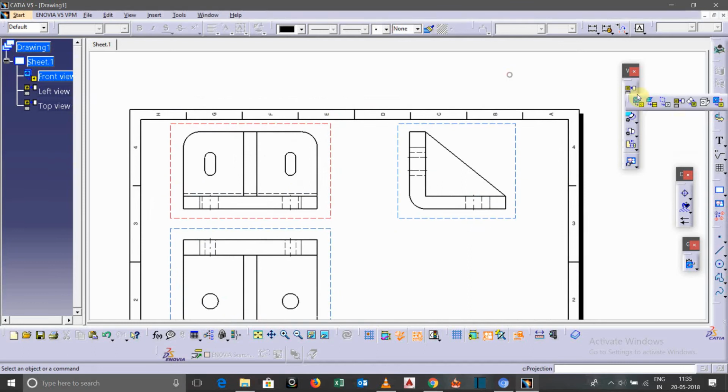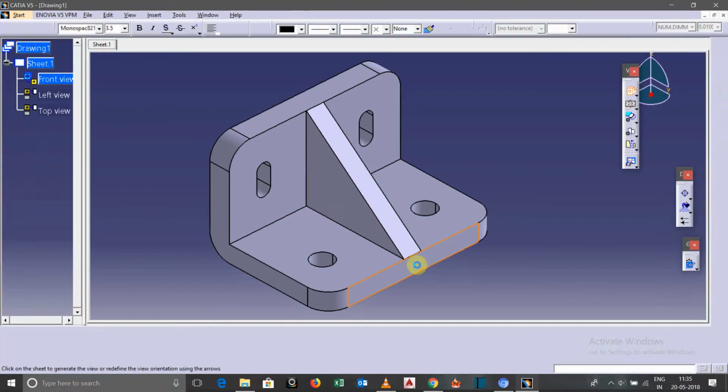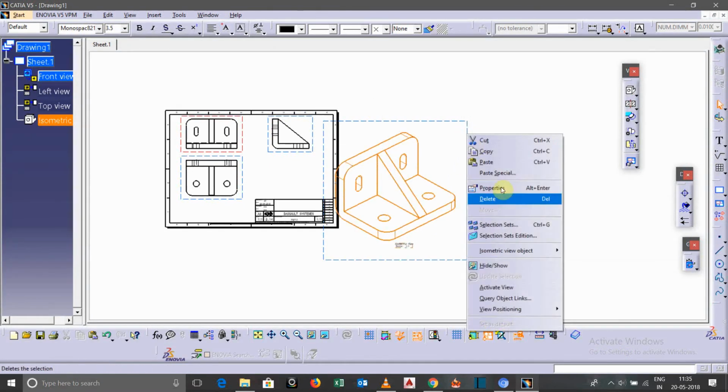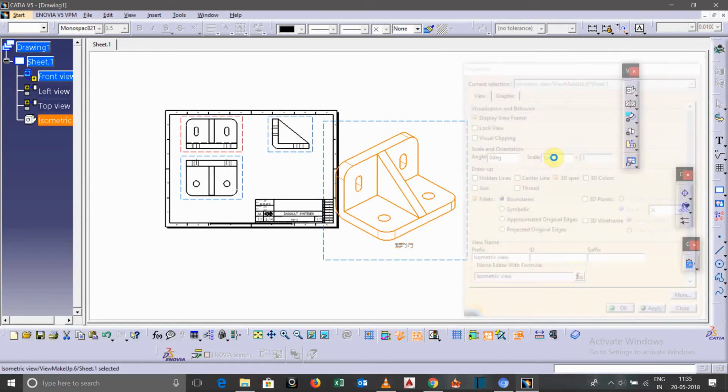Yes. Now we will take isometric views for it. So click this isometric view icon, go to Windows, Part, and select this face. And we need to do the scaling for it. Let us take 1:4.